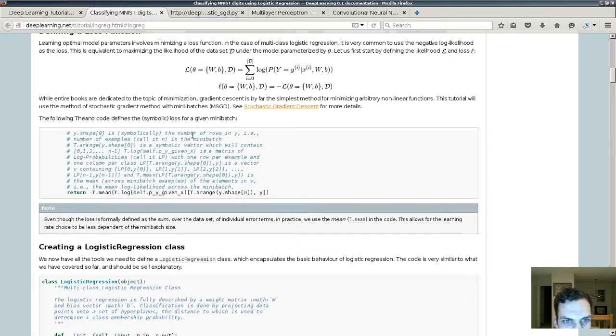Y.shape 0 is symbolically the number of rows in Y, the number of examples. Call it n in the mini batch. So you're going to train your thing with a few images at a time, maybe 10, maybe 100, whatever. You'll compute the error rates for those given your starting parameters, and then you'll use that error to update all of your parameters. So the mini batch is just how many you do at once. It's faster to do a few and then update your model, and then do a few more and update your model, and so on and so forth. You'll go through all of your images multiple times, but doing it a little bit at a time, you can save a lot of your effort and get a lot of bang for your buck still.